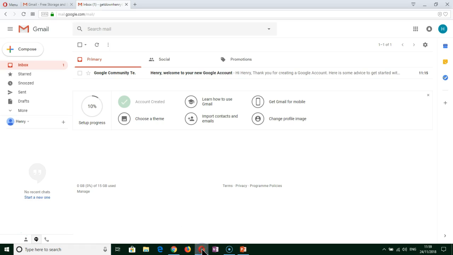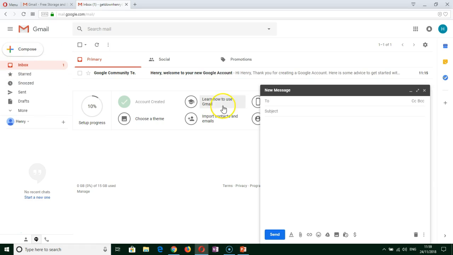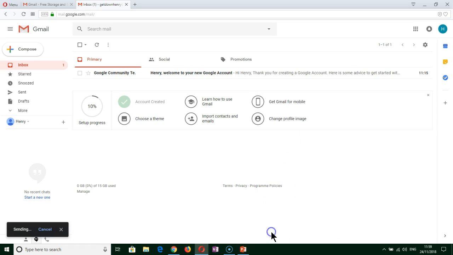So the first thing I'm going to do is go here, and as you can see, I'm on to Henry's email address. Henry is now going to compose an email, and he's going to send it to November Grumpy. The subject is going to be test of spam filter, and we're just going to put a bit of text in there and click on send. So we've sent that message.